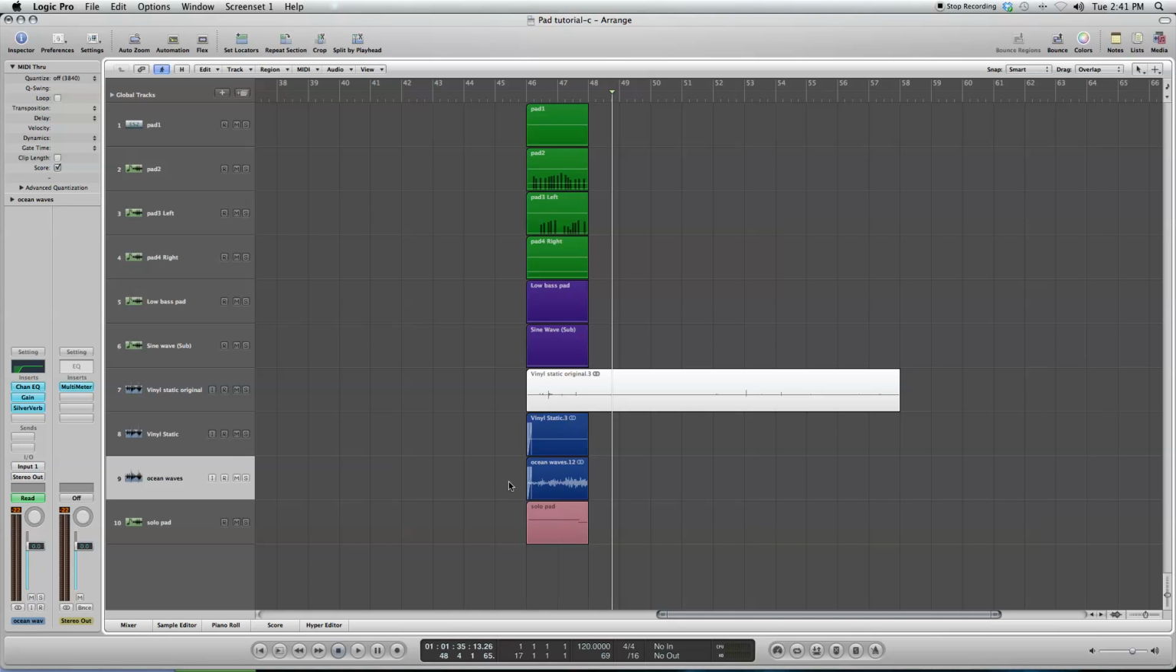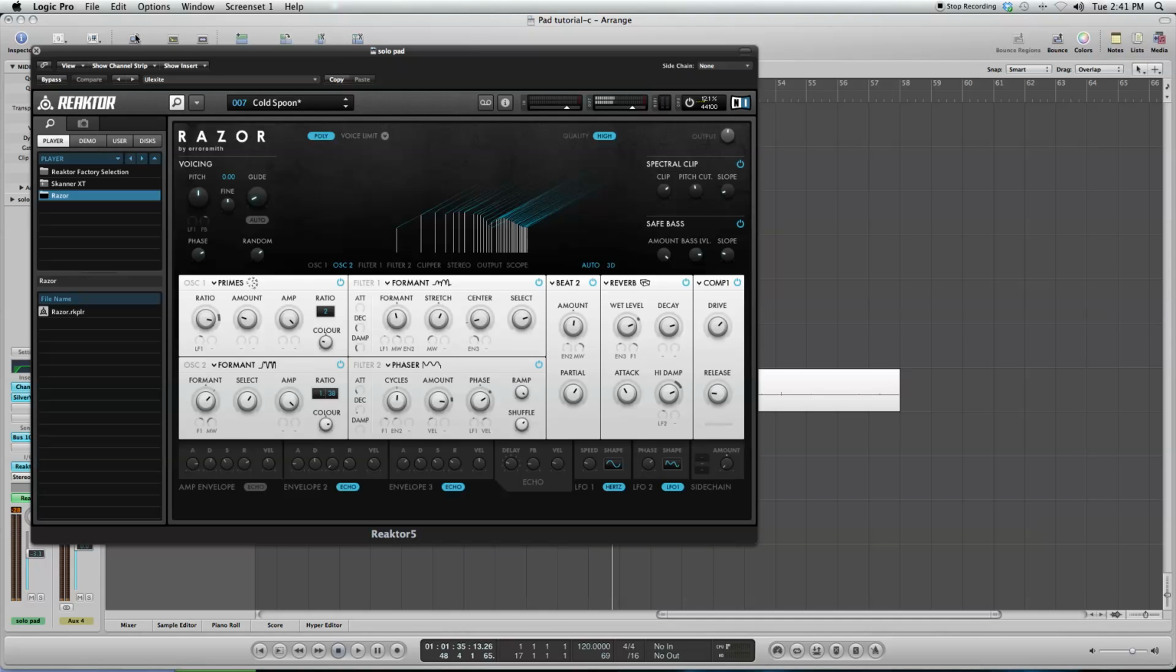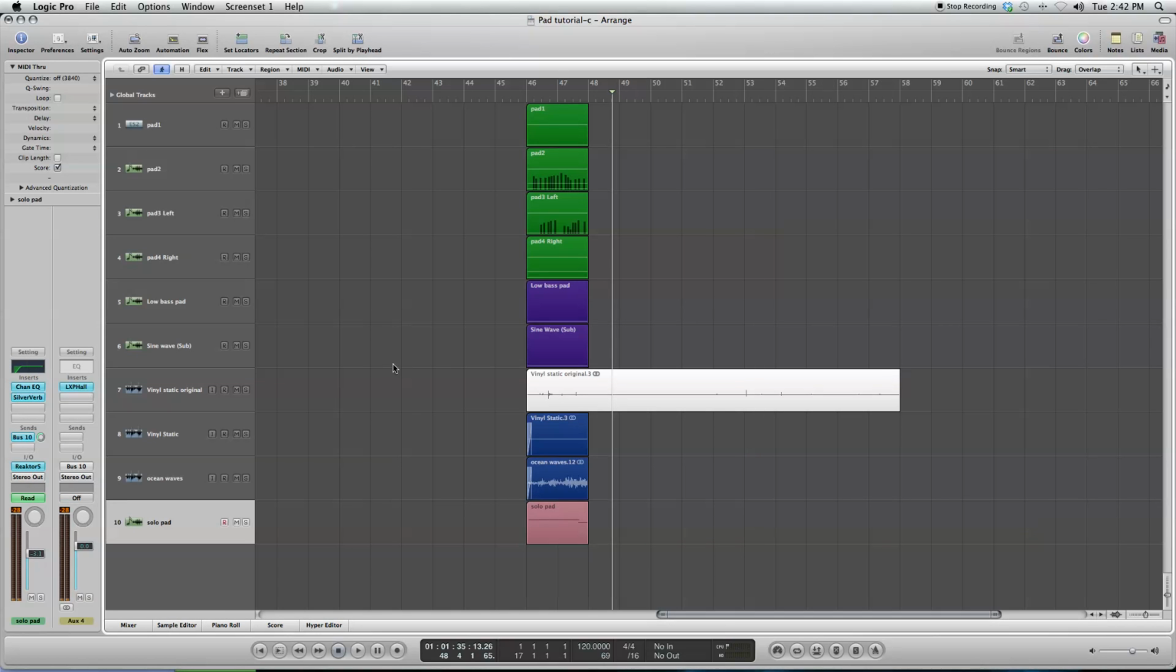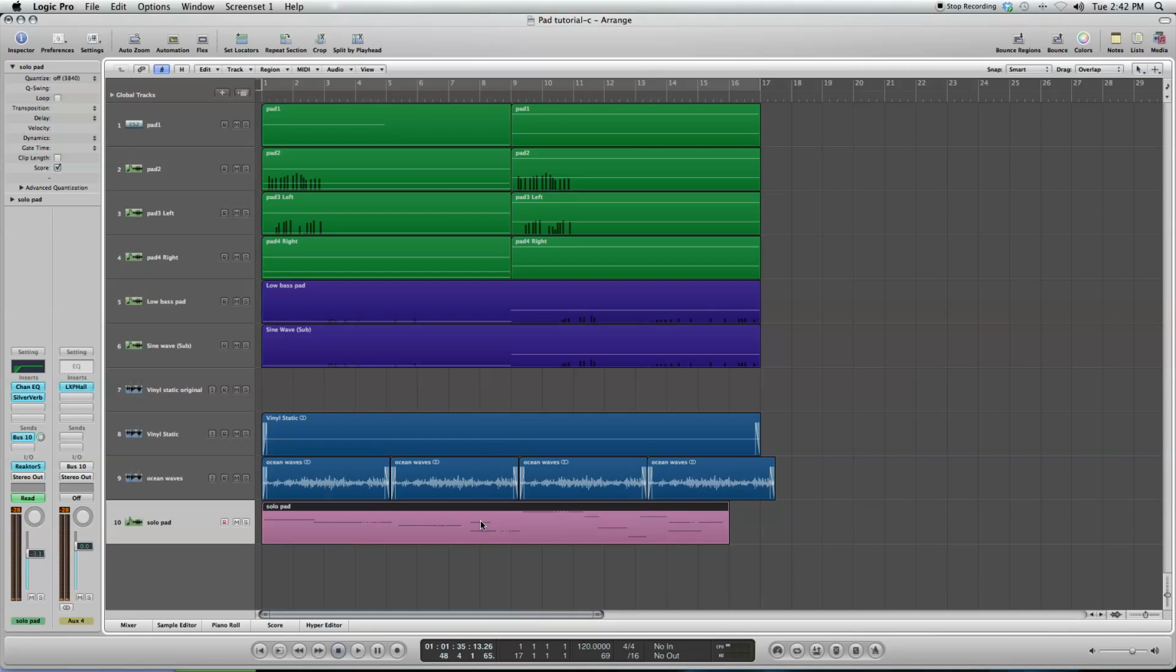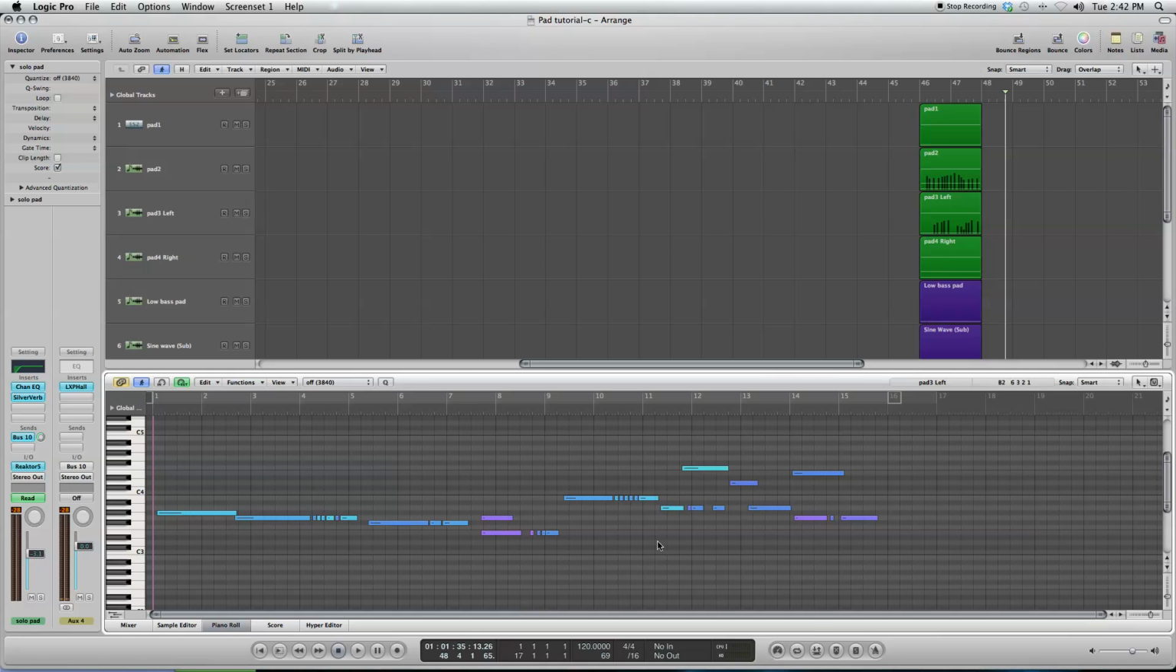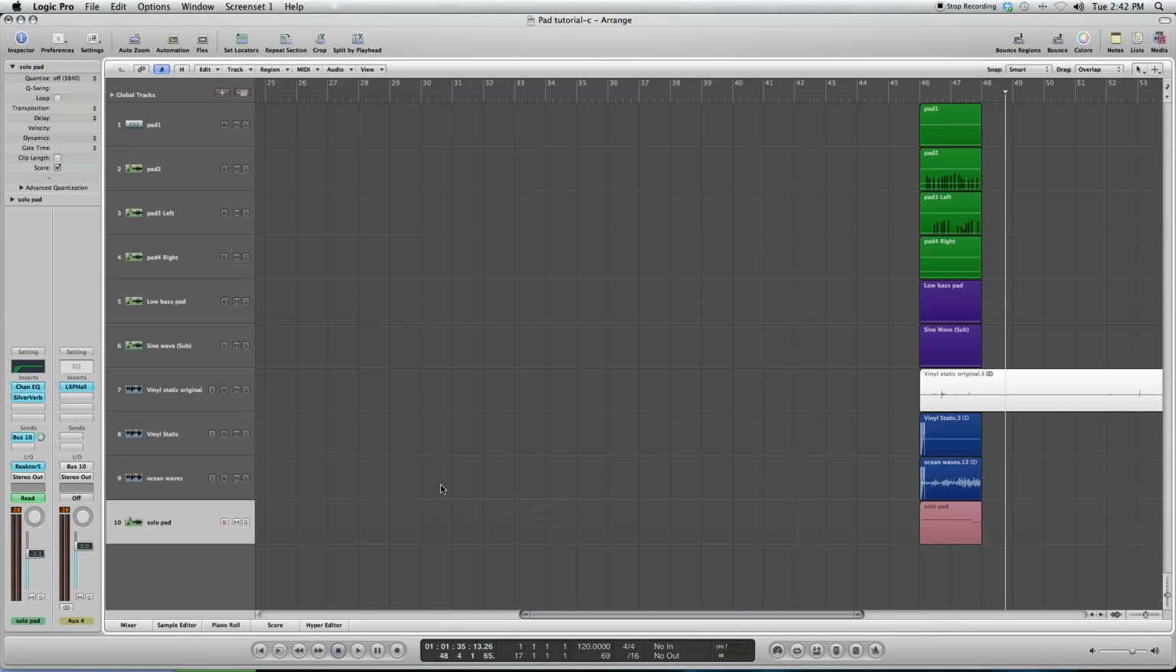So now the last section here is the red section. This is just another pad, just like the other guys. This is another preset in Razor. Only instead of playing large chords, what I did is I just kind of played a solo over top of what I was hearing, and that's about it.